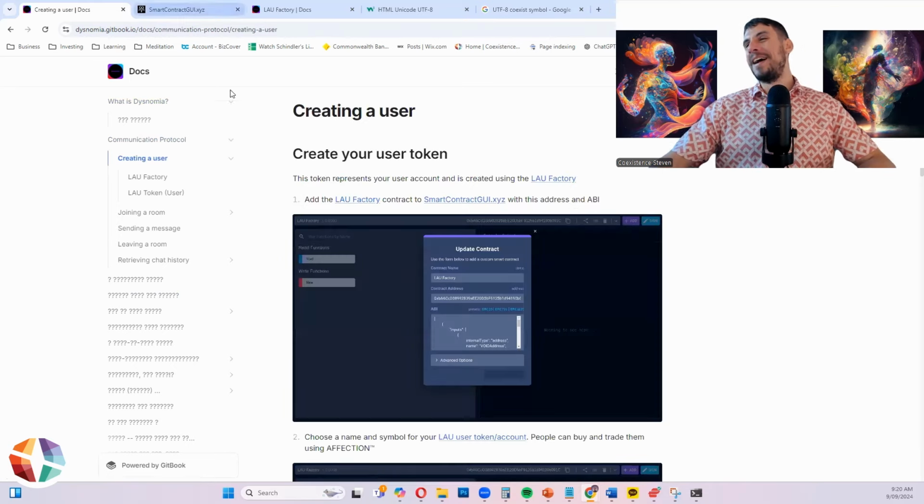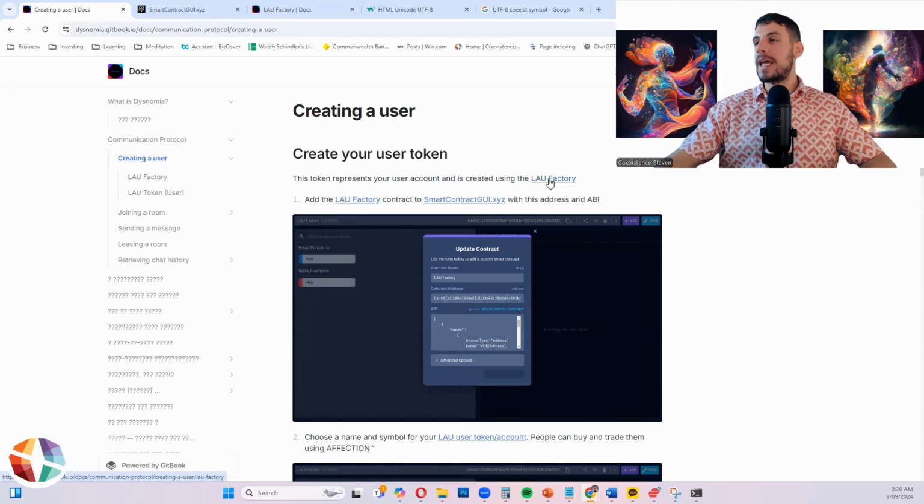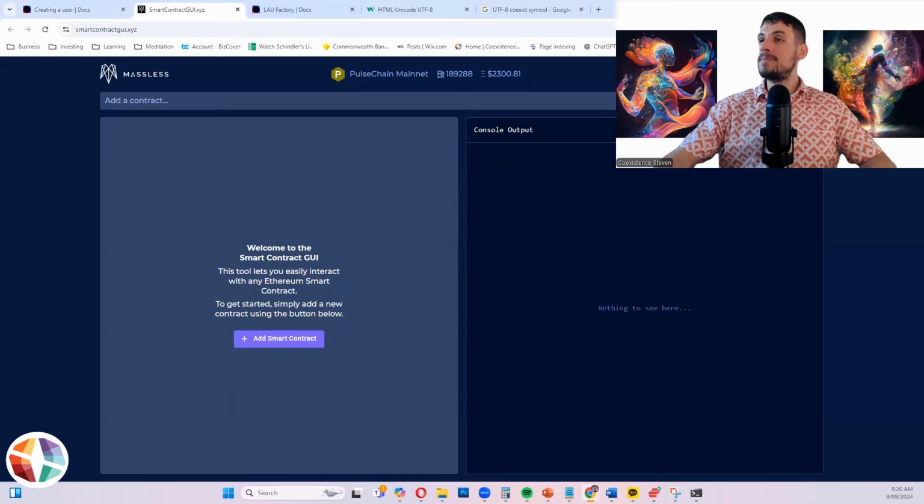All right, so creating a user. Create your user token. This token represents your user account and is created using the LAU Factory. Add the LAU Factory contract to smart contract GUI. I've got my smart contract GUI and I've connected it with my donation wallet address.